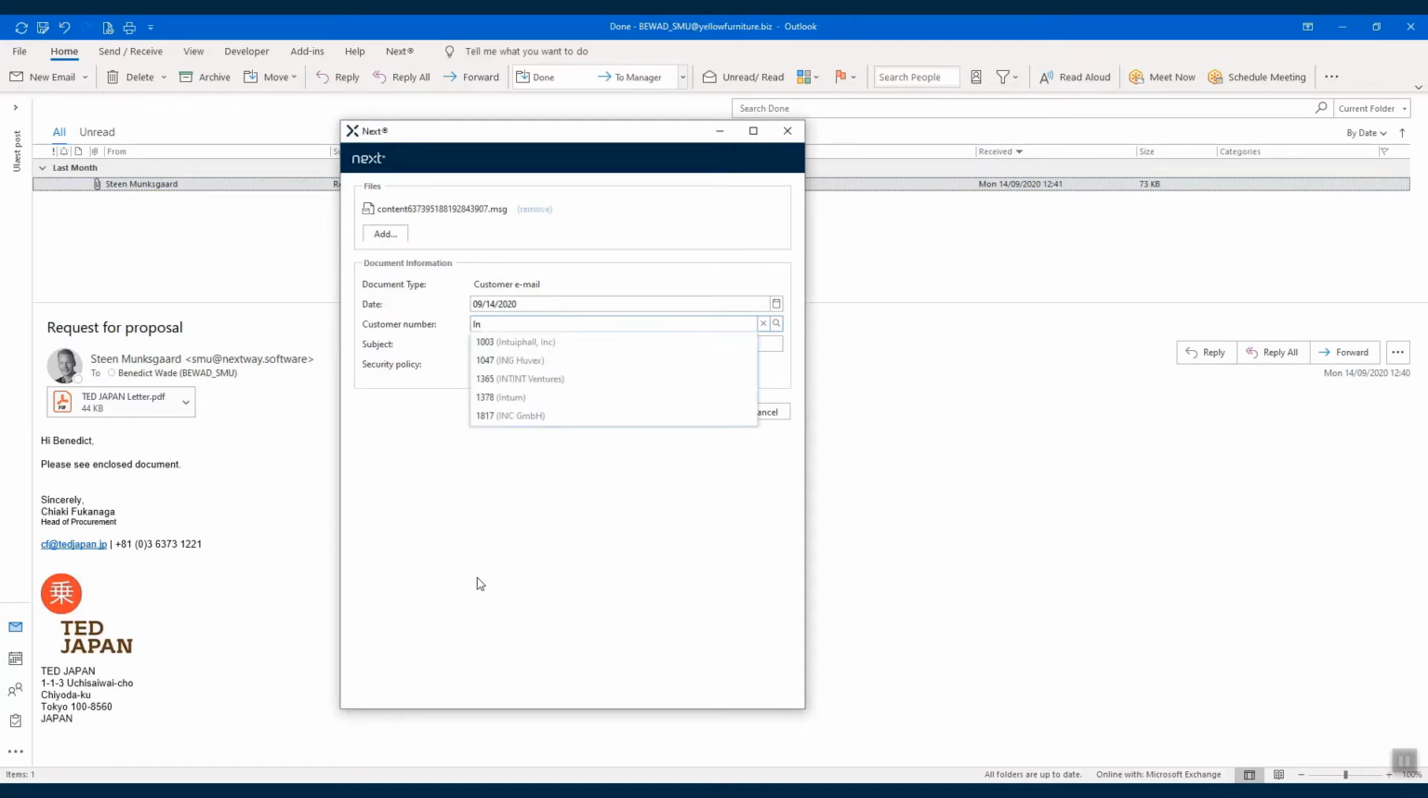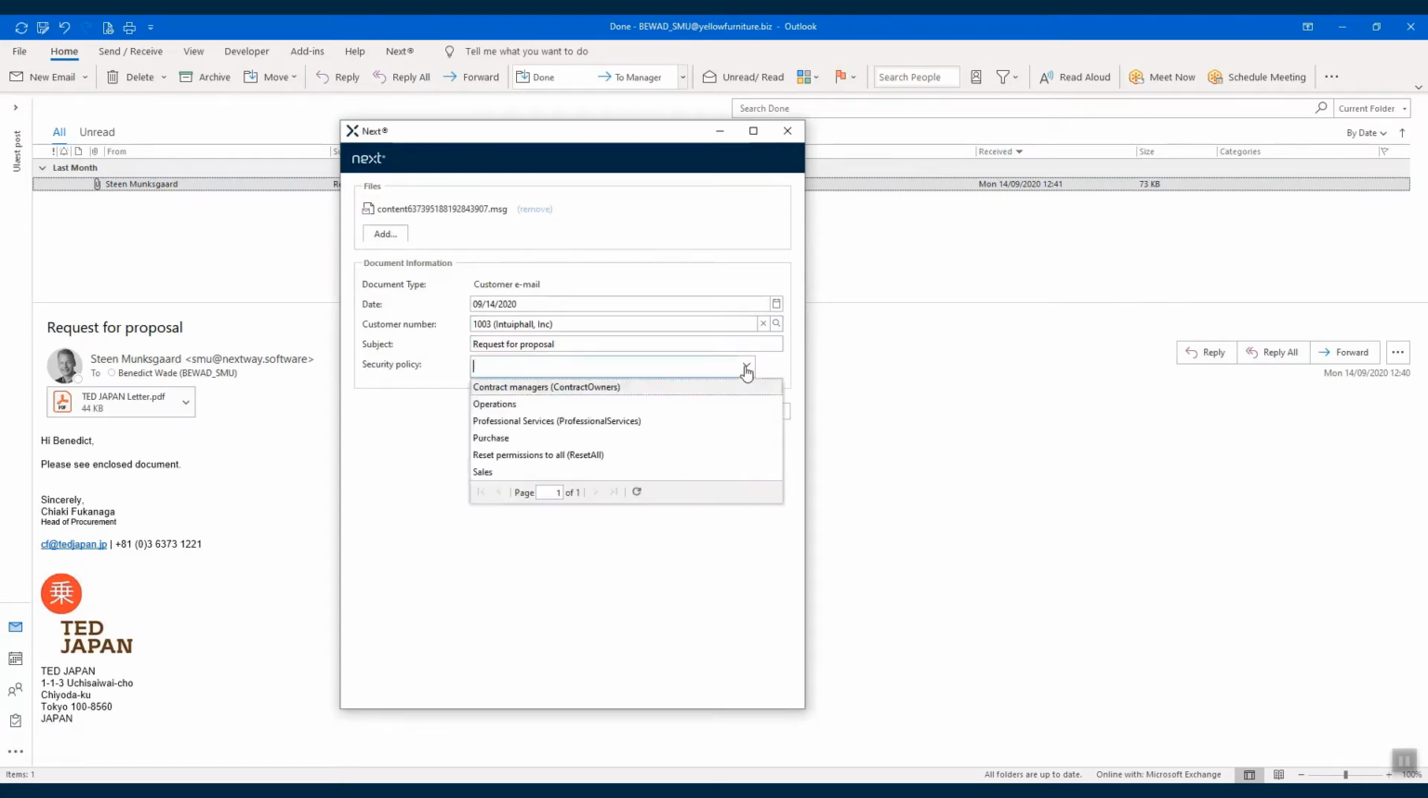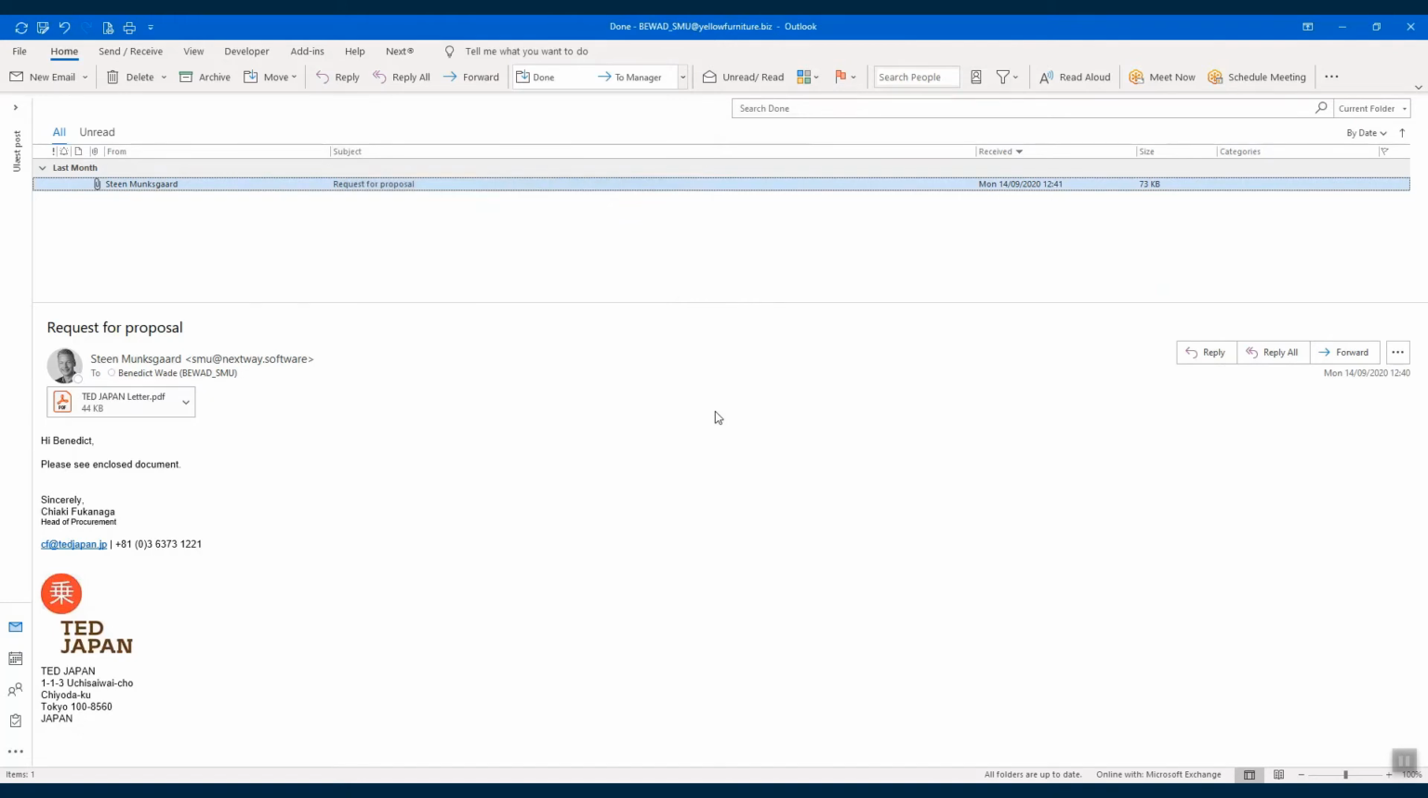I select the customer number, and then I can apply one or several security policies to the email as well. I would like to share this email with people in sales and purchase, and also I would like to provide access to my colleagues in operations. I click Save, and when the email is archived, Outlook marks it as added to Next.